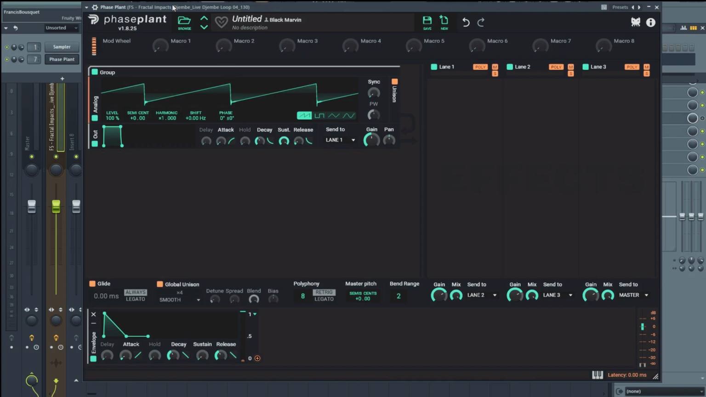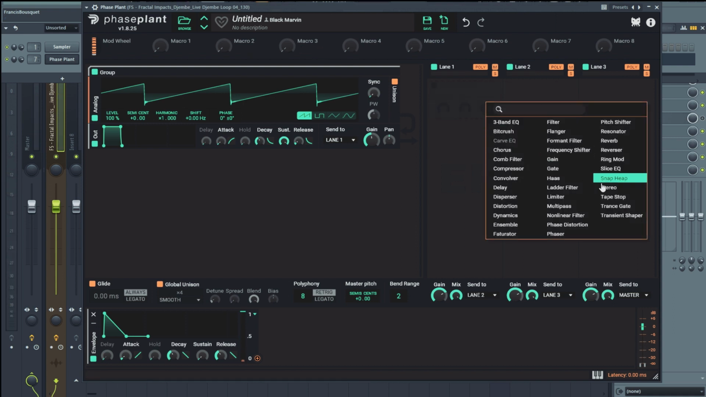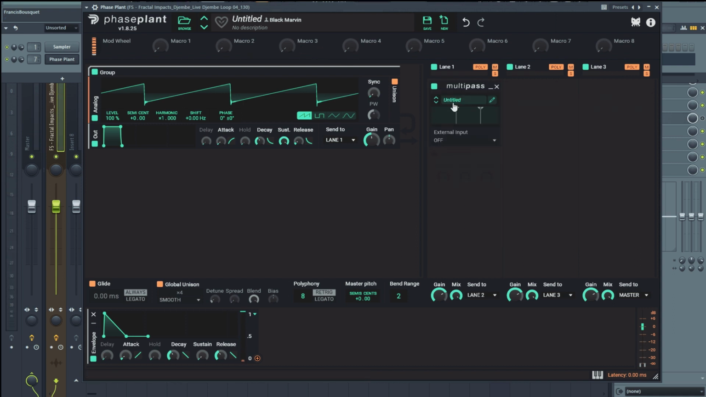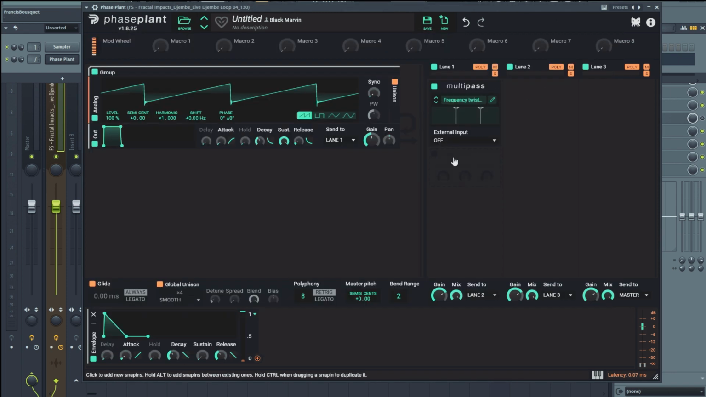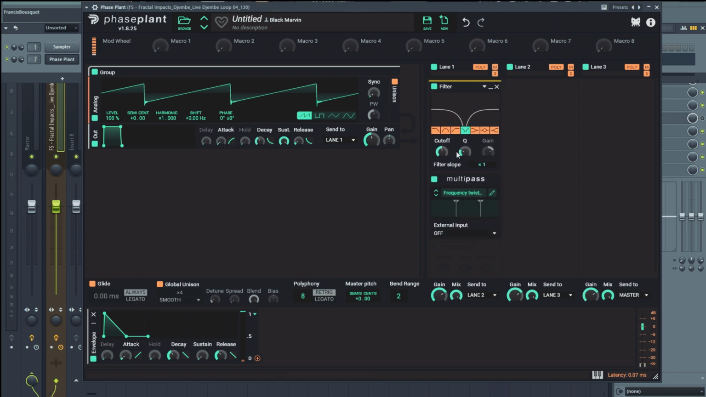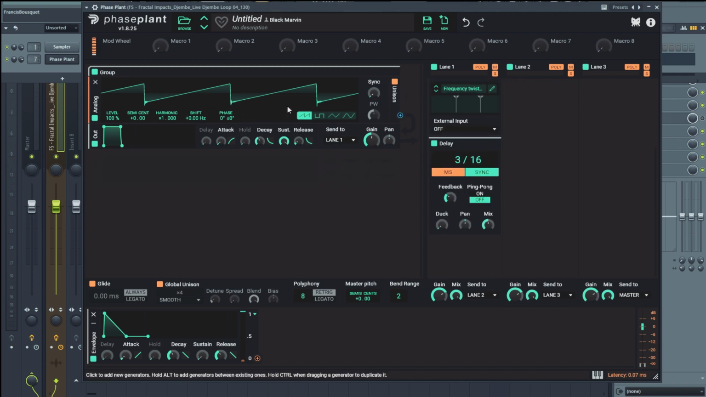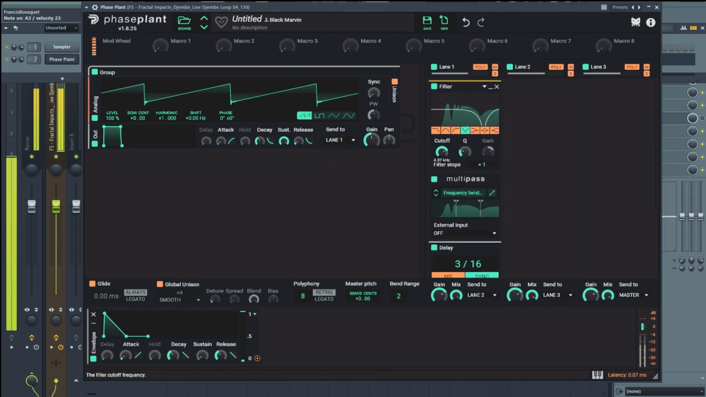Okay, so I have this saw wave inside Faceplant. Then I'm gonna get Multipass, and I'm gonna load the preset I just did right here. So I have now frequency twister, and let's just hear how it sounds purely on the saw wave. Just for fun, I can't resist getting a notch filter right here before that and a delay right after, and just see what it can do.